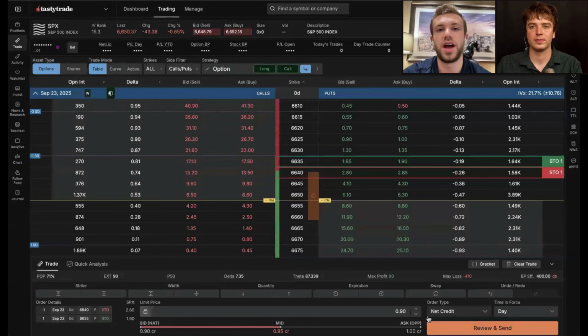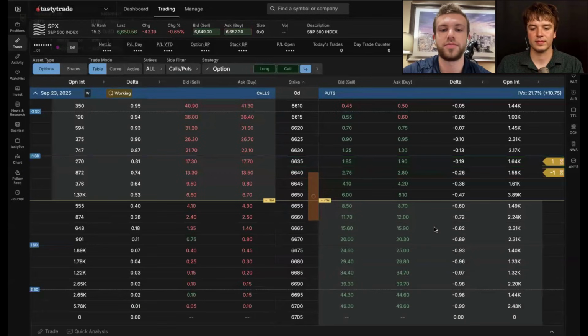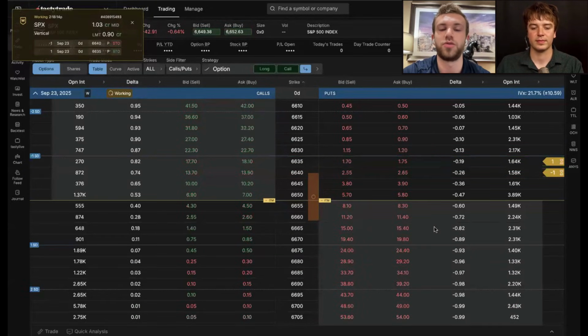And then once you've got the order pulled up, you can click review and send. And then of course, check over the commissions and fees. Especially when trading SPX, it can be a bit of a more expensive product to trade just because there's a specific CBOE fee that they charge for SPX. And so once you've reviewed your commissions and fees, make sure that the trade looks good. You can hit submit, and then that will place the order for you.